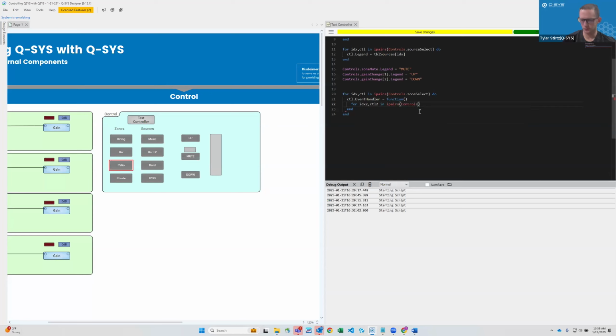Let's do controls, zone select again. What this is going to allow us to do is know when the first button's pressed, and then we're going to run that loop again and see: does button 1 equal button 1? Does button 2 equal button 2? And as we go through this list, we'll be able to set the Boolean value based off of that.